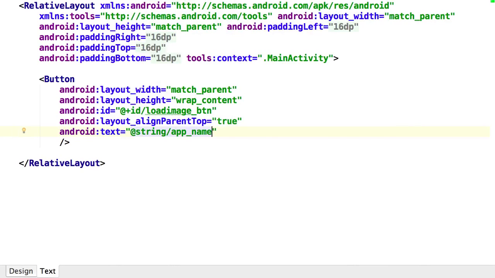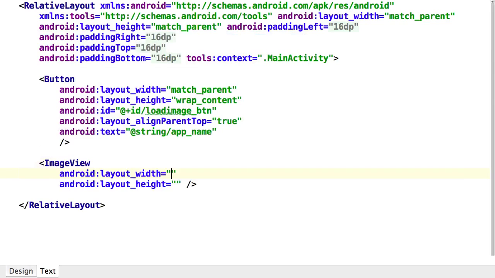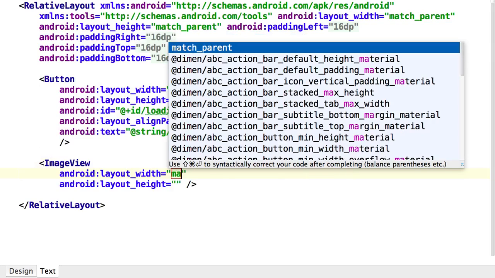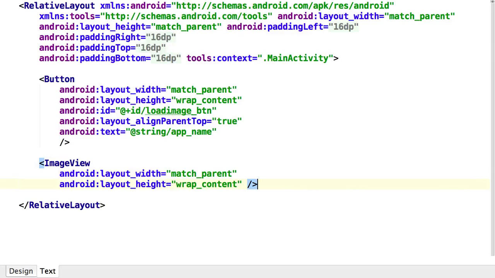For the time being, let the app name be. Let me put an image view. Image view, slightly, it could maintain the aspect ratio, I mean.